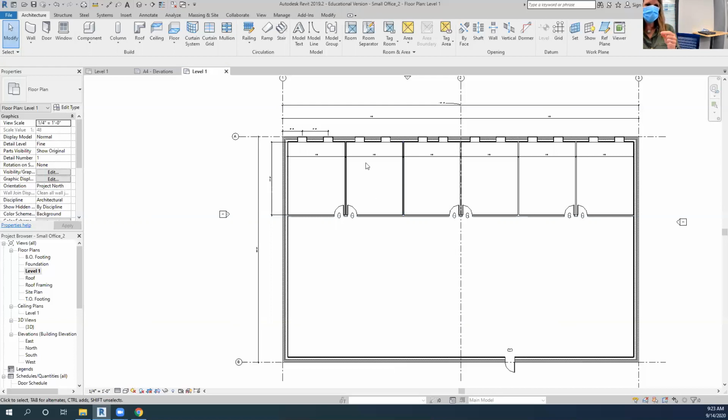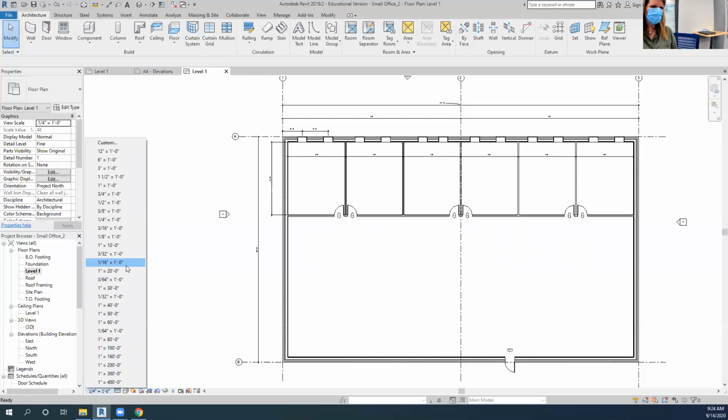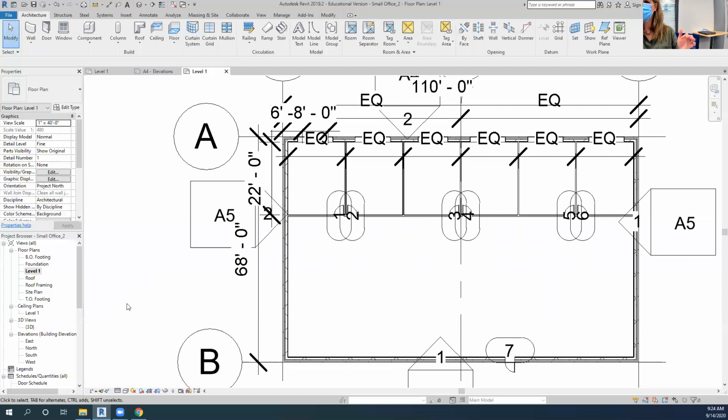So in this case, when it's a 1/4 inch, the scale of the text is going to be much smaller. As you get bigger, or smaller in scale, it's going to get bigger in size. So if I were to go over here from a 1/4 inch to, let's say, 1 to 40, look how big it'll get, right?